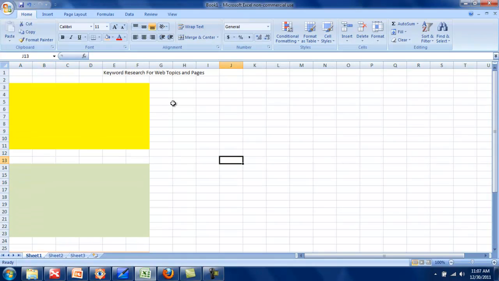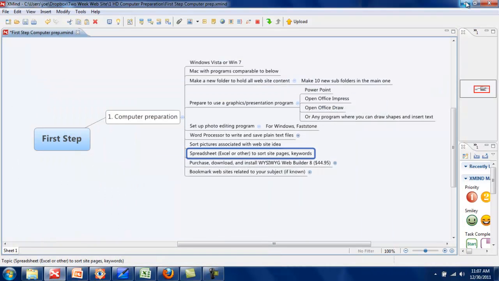So it's to sort all of your keyword search terms and titles as you write your articles, and it will be very, very important. And you learn about that in another video on your keyword search for web topics and your pages. So your spreadsheet will be extremely important in this process, so get that ready to go.